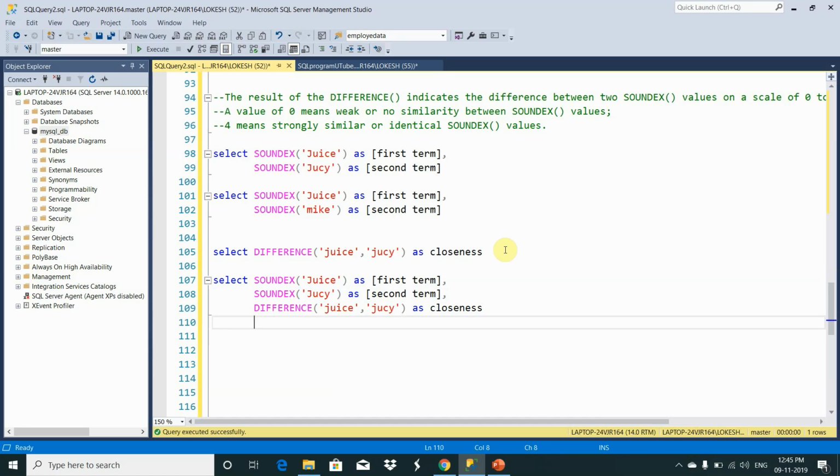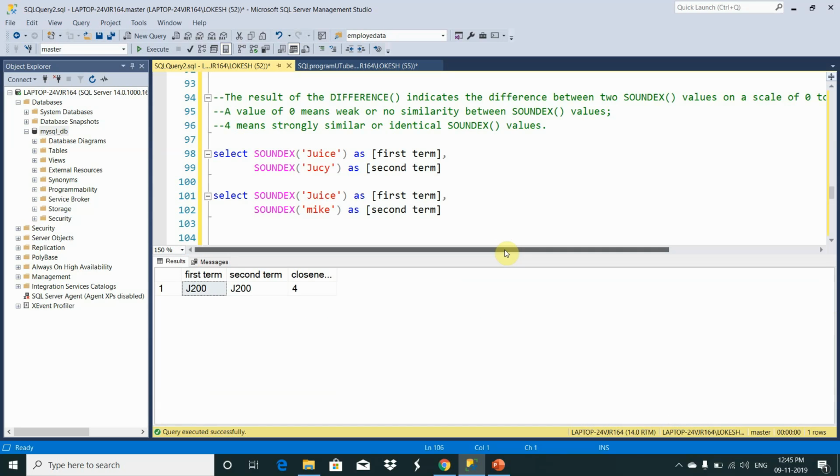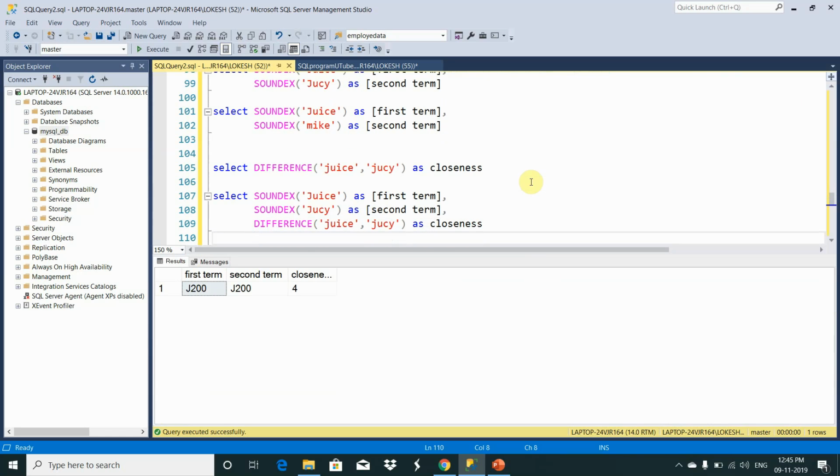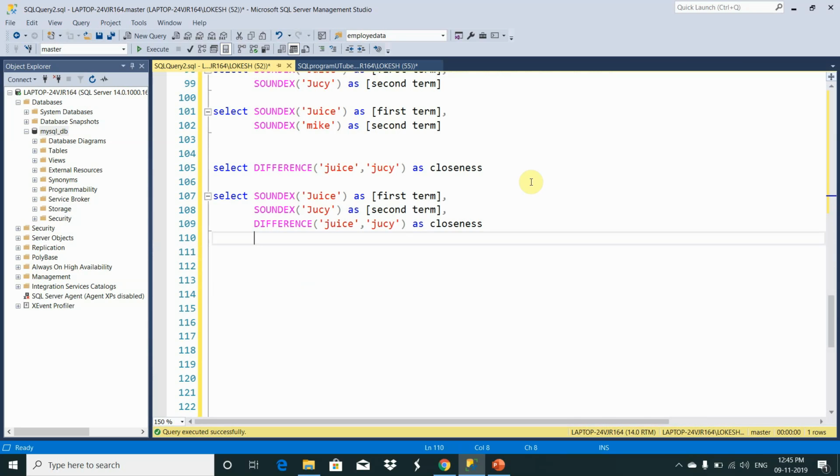That's how we have SOUNDEX and DIFFERENCE. If you execute this query, I'm checking both SOUNDEX and DIFFERENCE on the same line. See, the first term is J200 and the second one is J200, and the closeness of the two is 4, meaning a very strong relation between those two words.